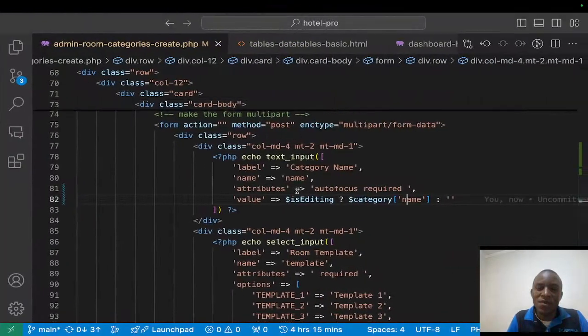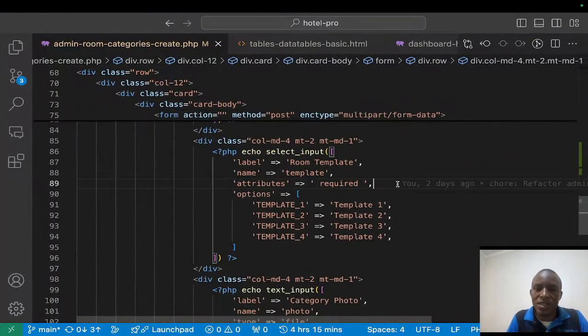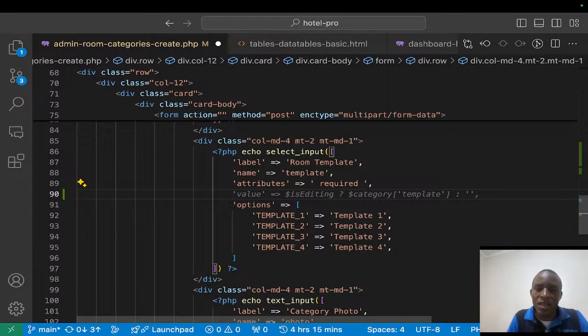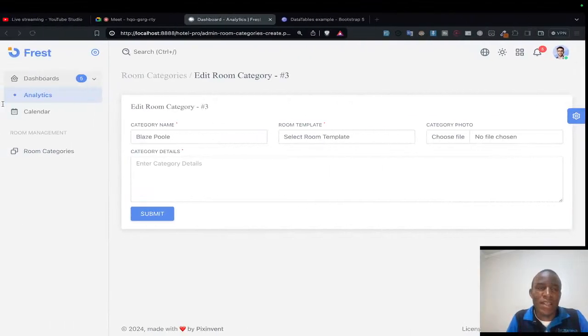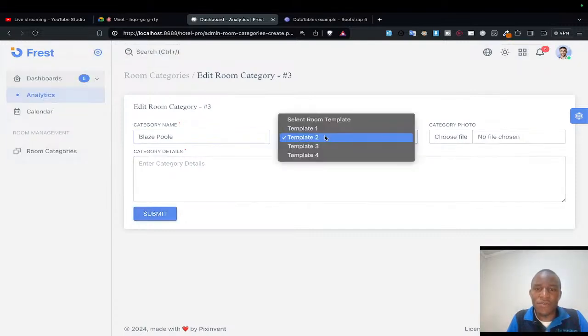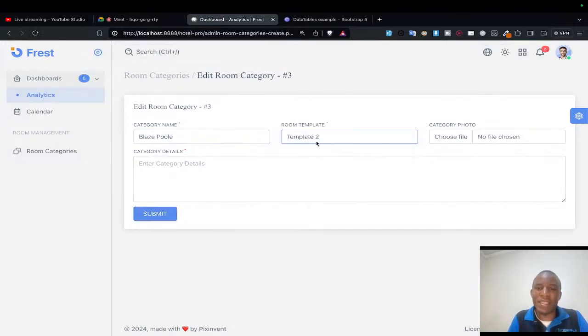Let's do the same for the template. So template, come here. Go ahead and say value, template. Do the same thing. So let's refresh. Beautiful. You see, template number 2 has been selected. That is very nice.